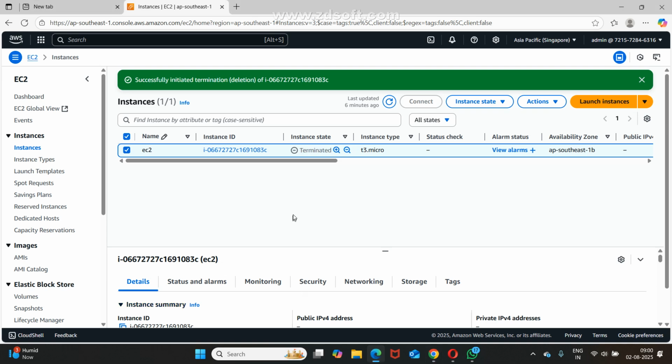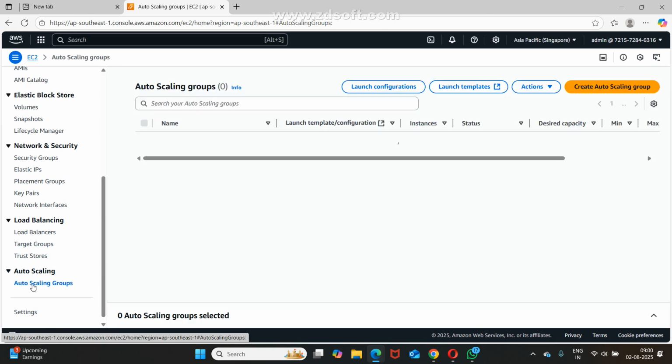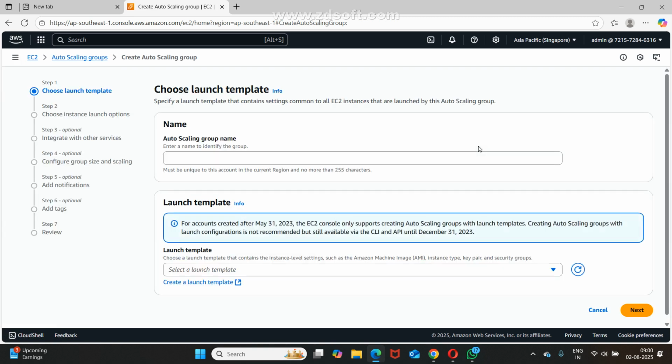See, we are in the auto scaling. Yesterday we had a problem that one I rectified. Maybe today we'll see that one. Click on auto scaling group. It's a very simple one. There just create auto scaling group. The name is ASG1.